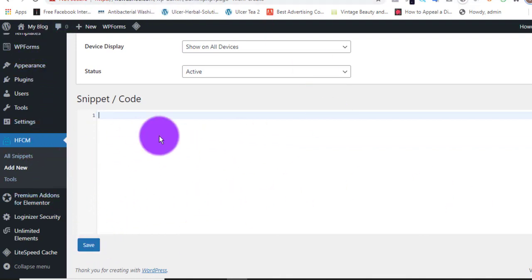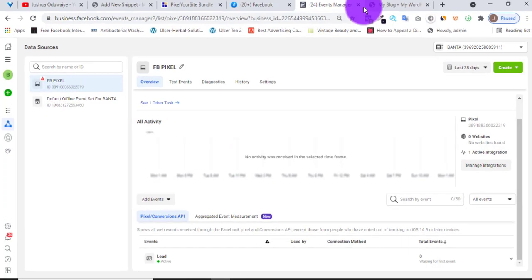Then you repeat the whole process. That's basically how you can have more than 1, 2, 3, 4 accounts linked up to your website. You can have more than 3, 4 Facebook accounts linked to your domain or your website. And once that is done, you can go ahead and track your event on Facebook Ads Manager.